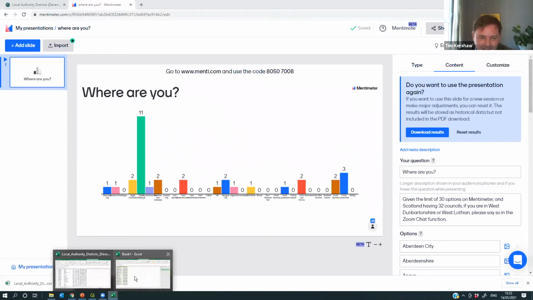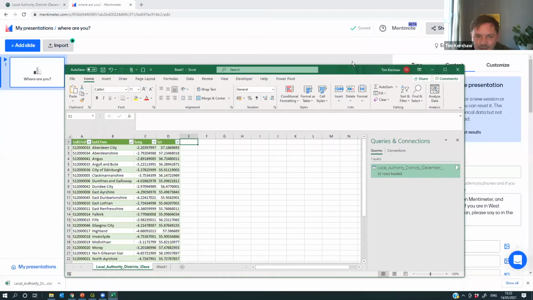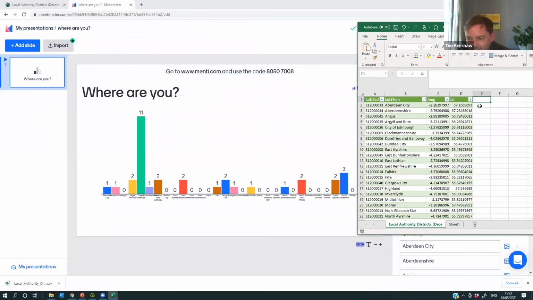So I'm going to go back to that Excel spreadsheet that I created. And this is going to be not particularly interesting for you to watch because I'm just going to manually fill in this information, because without subscribing to a paid Mentimeter account, I wasn't able to. So I'll create a new column called attendees, and I've got them all in the right order, so I'm just going to fill those in as I see on the screen. Argyll and Bute 2. Edinburgh 11.